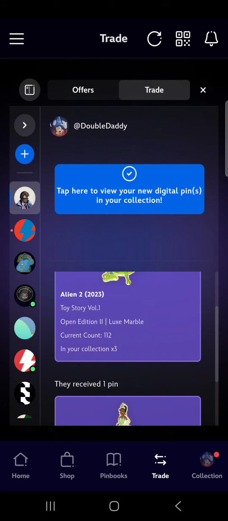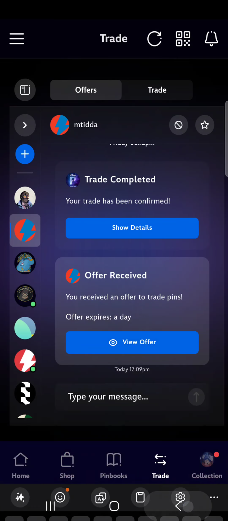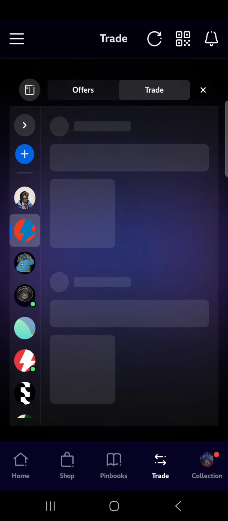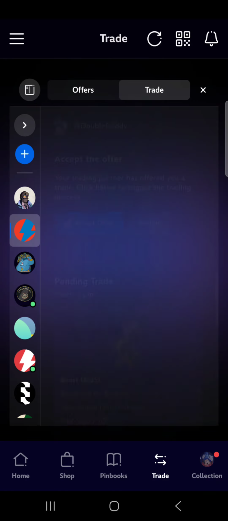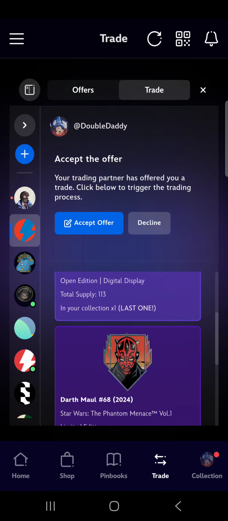Now, to have a look at the final trade in the list here, it's from, I love this guy. He's one of my favorite users in the Discord. Mtida, how you doing, buddy? I don't expect a response, for the record, but hey. Oh, look at this. This is already a massive trade offer. Massive trade offer. So, big pin, huge pin. I only have 1 copy of these.